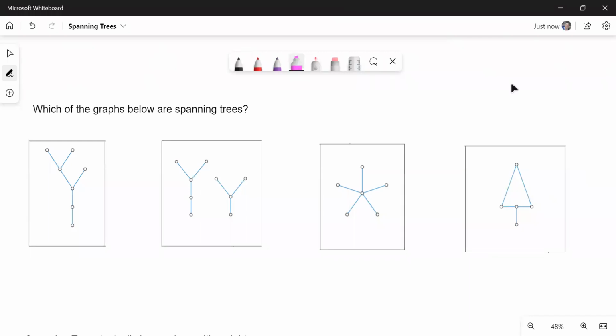Okay, this question asks, which of the graphs below are spanning trees? You might pause the video before I give the solution. Okay, well, the first one is a spanning tree because it connects every vertex and there are no circuits. The second one is not. And the reason it's not is because it's not connected. For example, if I call this bottom point A and I call this other bottom point over here B, there is no way to get from A to B because there's no edge and no pathway from there to there.